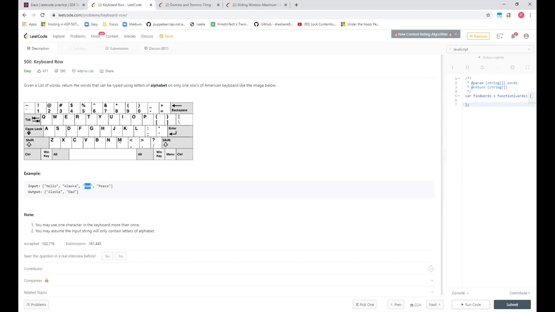And for each character, I'm checking if the hash map value changes. If it's going 1, 1, 1 and then it moves to another, then I break it and I don't consider it as a valid word. But if all the characters have the same hash map value, then it's a valid word that we can type in the same row.